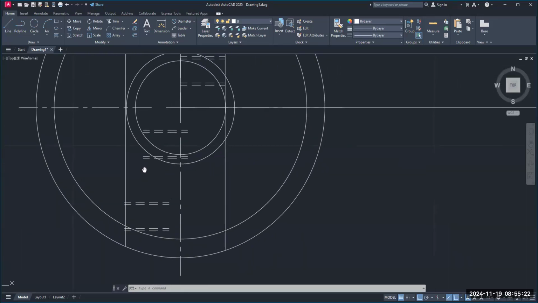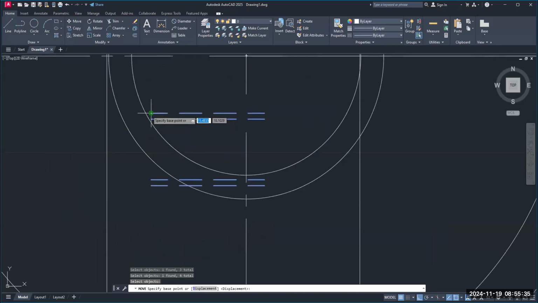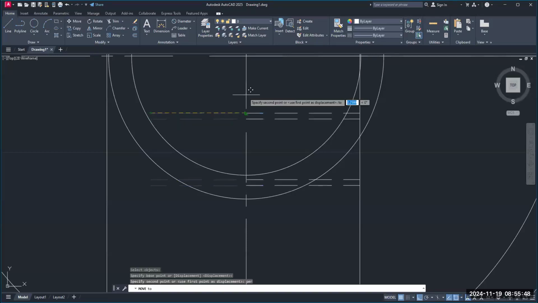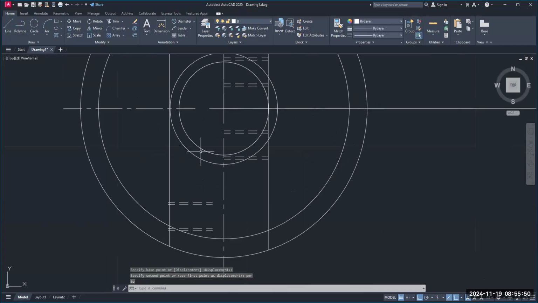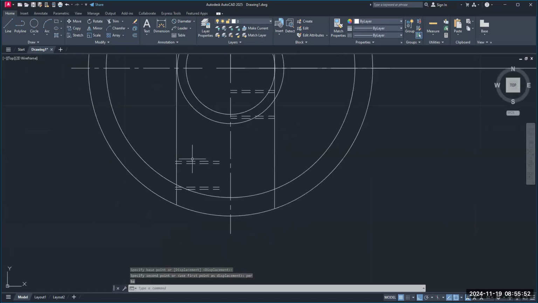We're going to come down here. You can pan. We're going to move, type an M, click, click, click, click, enter. We're going to click on this endpoint and we're going to move it to the perpendicular of that line. So type in PER, it will show up if you just hover over the center line. Click. Oh, we got one more to do.